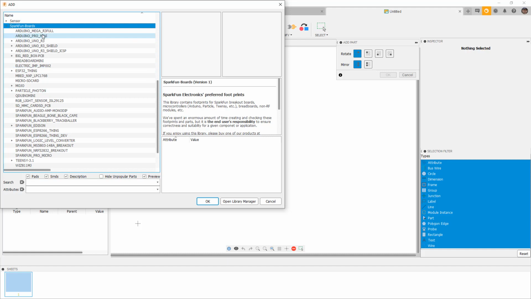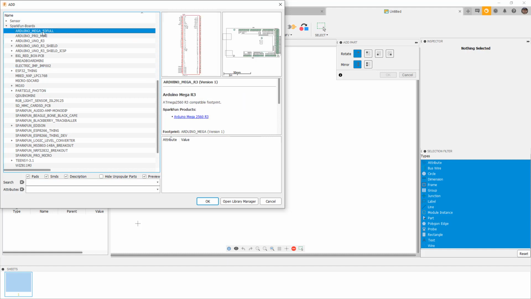When we expand it, notice that we have Arduino Mega R3 Full. So when we look at this, it has the symbol. This is for our schematic, which has all the available pins. And then we have on the right-hand side a 2D layout that can be placed on a PCB. This has all of the vias or the plated holes.